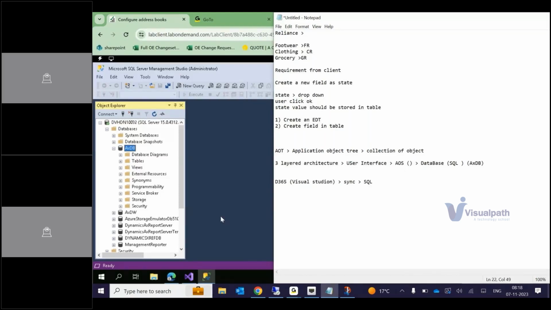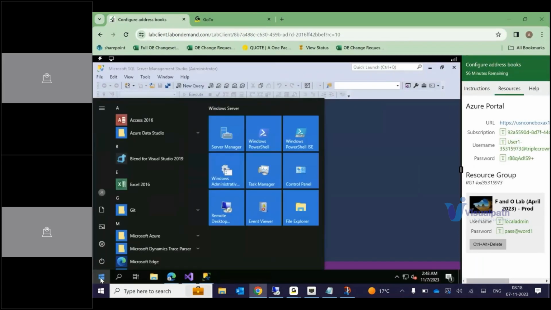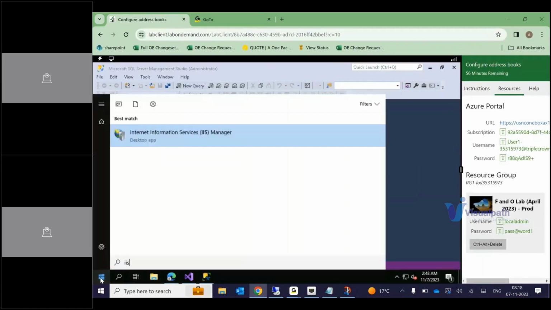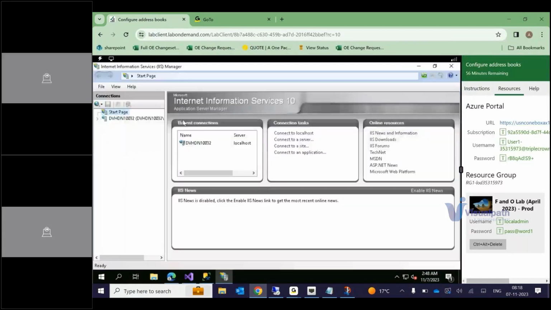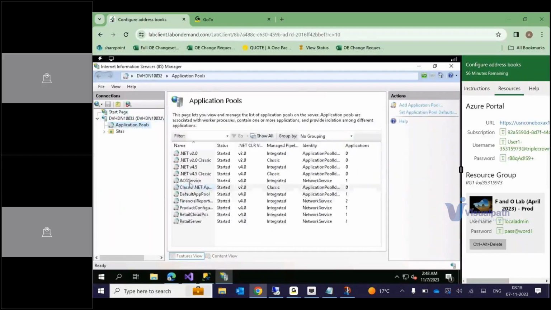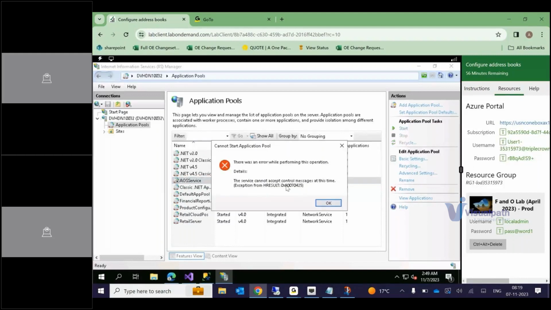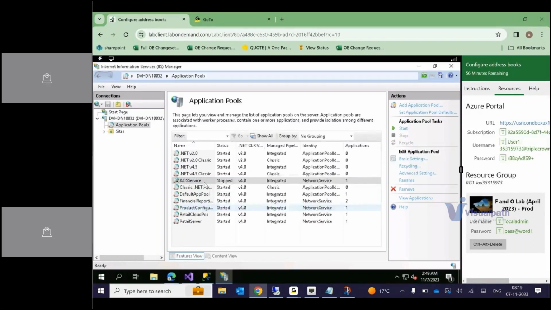If you want to open the application object server, you can open the IIS setting. Right click, run as an administrator. Okay, here you can see AOS. If you expand this application pool, this is our AOS service. Without this service, the front end and back end will not connect. Sometimes we have some errors. In that case, if you want to restart AOS, you can do it this way: stop and start.